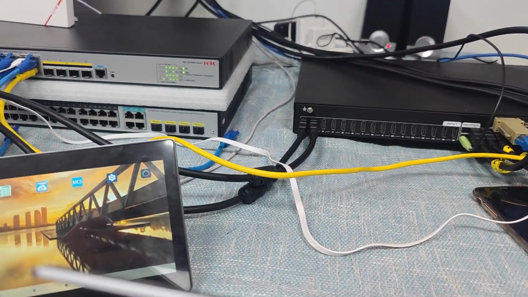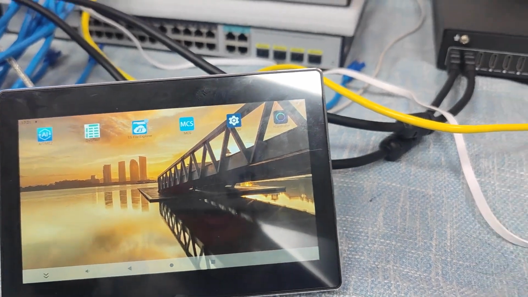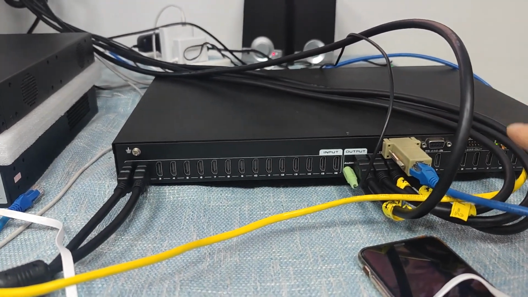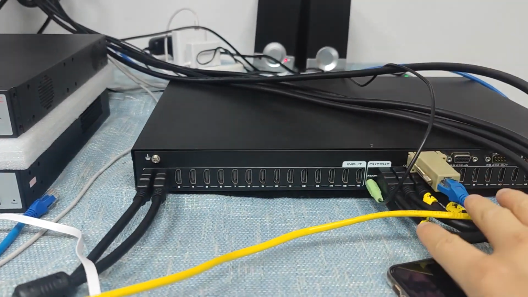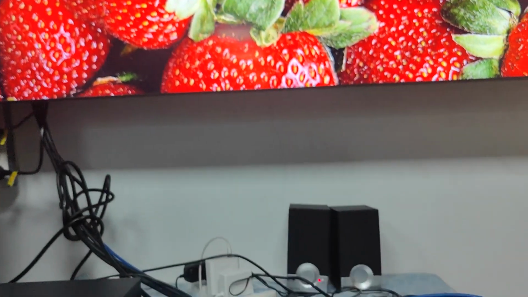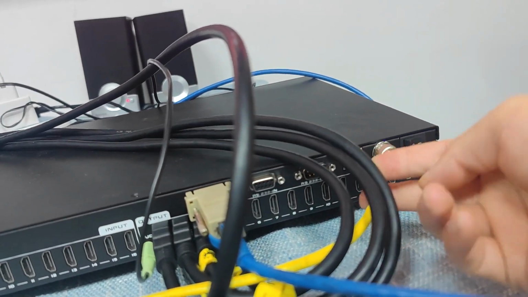Okay, so now I'm going to show how we use this 7-inch touchscreen to control our matrix switcher. And here I have our 16 by 16 matrix switcher setup, and I have 2 HDMI inputs and 4 HDMI outputs. And this is the OSCC2, which I'm going to use to control the screen on and off. And here we have the LAN cable, this yellow one.